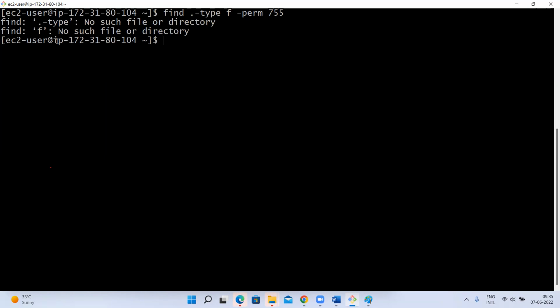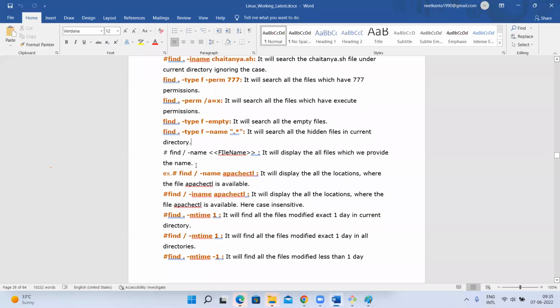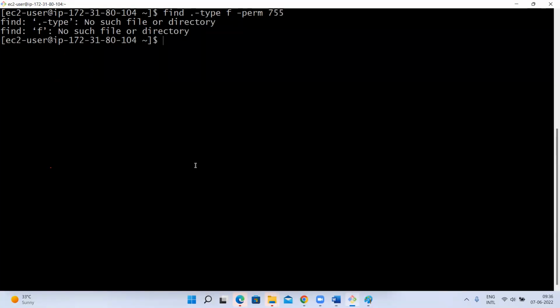There is no file. -type f. What mistake did I do? Okay, the space is not there after the dot. So there are no files with these permissions. If I don't use -type f, it will search for both directories and files. By default, find is going to search for both directories and files. If you give -type f, it will search only files. -type d means only directories.